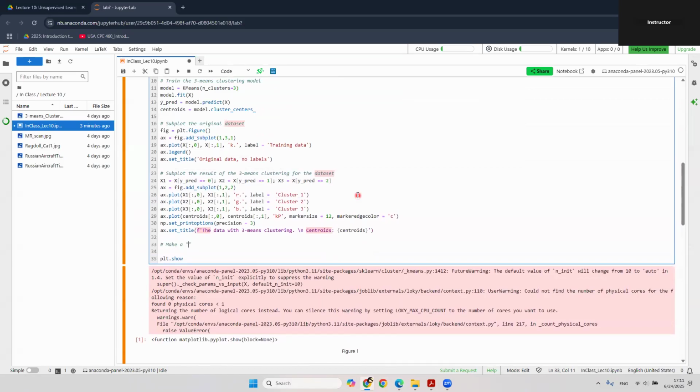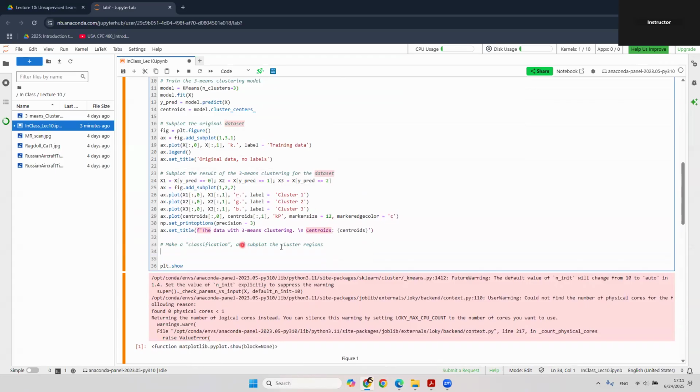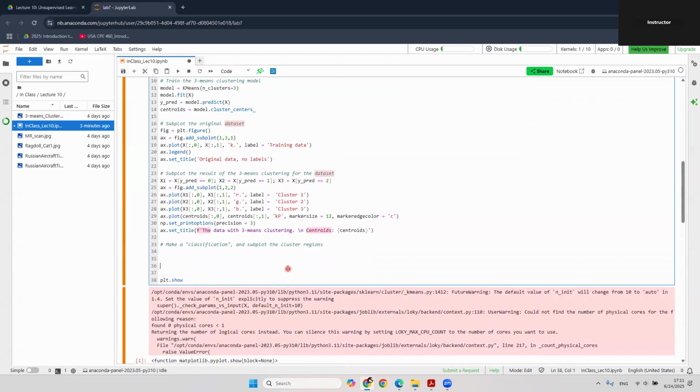Then make a classification. Again, I use the quoted classification because it's not a real classification. Let's say, and subplot the cluster. Let me use cluster region here, instead of classification regions, because it's not a real classification. Okay, so first of all, I can add a big dot, add a subplot 133.